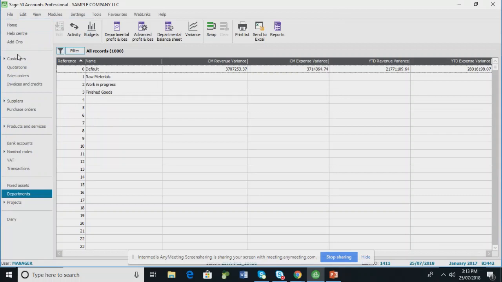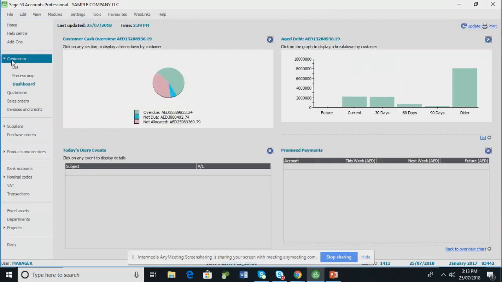Okay, so let me just start with the AR module, which is starting from customers. Basically, AR is for account receivables for customers. So in Sage, we have three different views in all the modules.